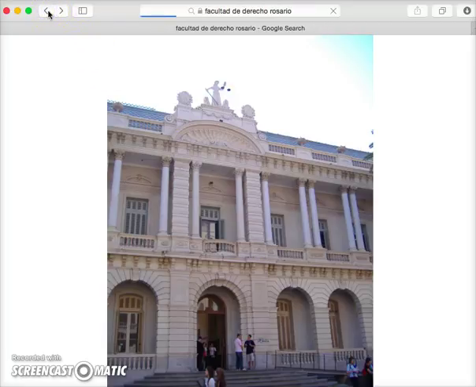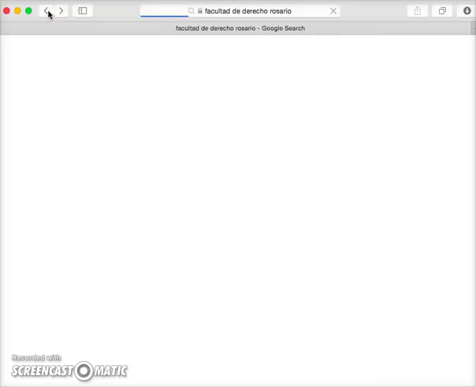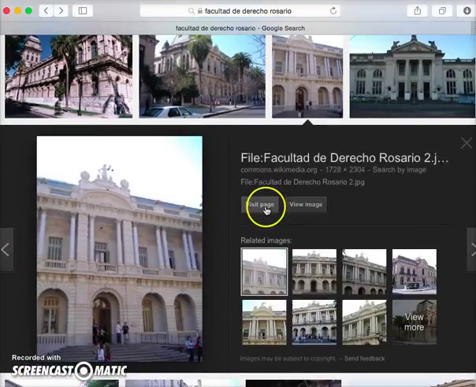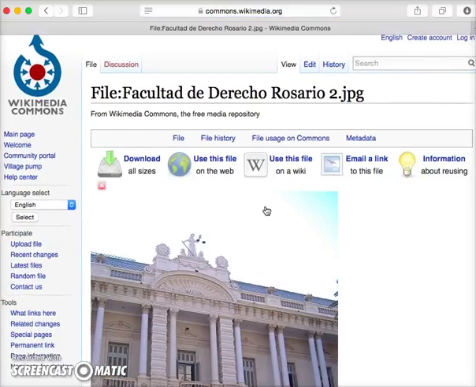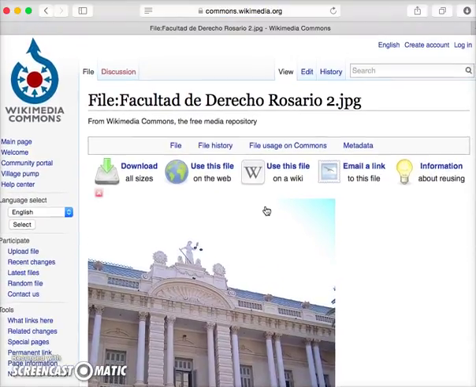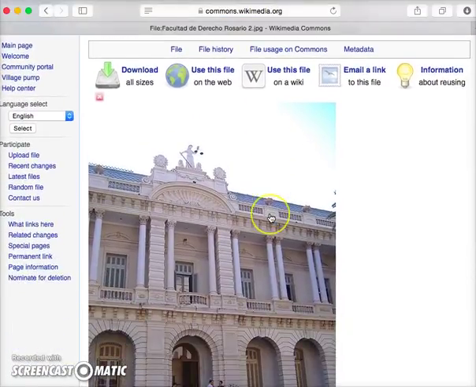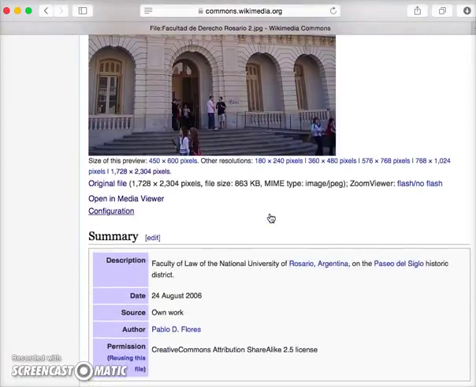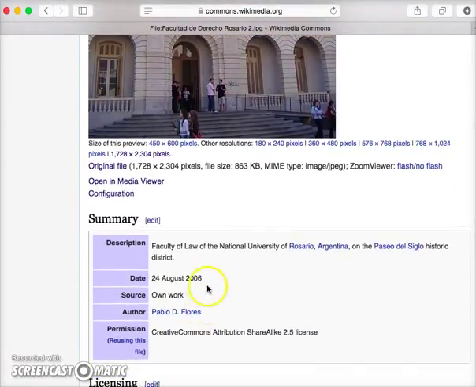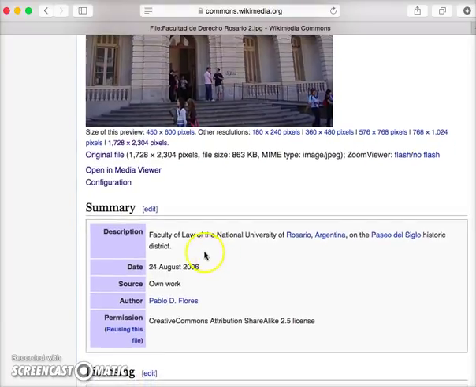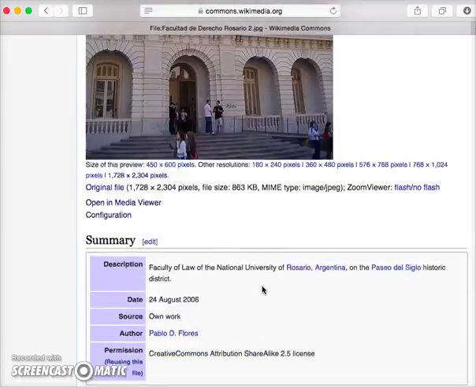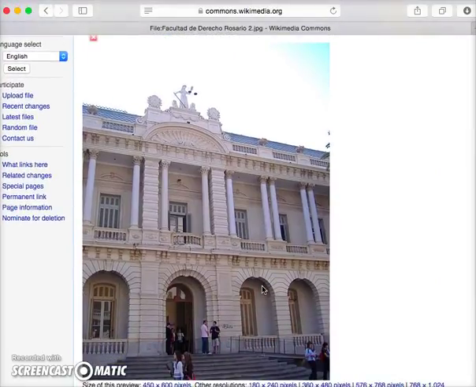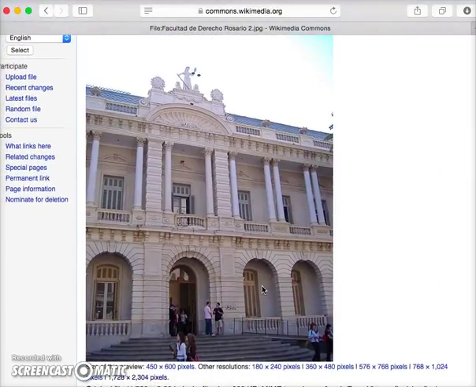So I'm going to go back, choose that image again, and I'm going to visit the page. There'll be more information on that page. Here it is. It just brought me back to Wikimedia, this place where we were earlier. It tells me who took the picture, when he took it. It gives not necessarily a title, but a brief description that you could use as a title. And all those rights as well. There's that picture. There's the law school there in Rosario.